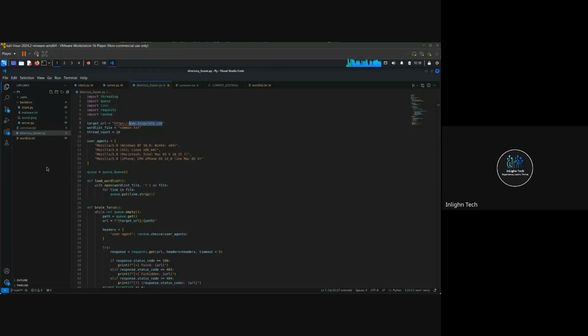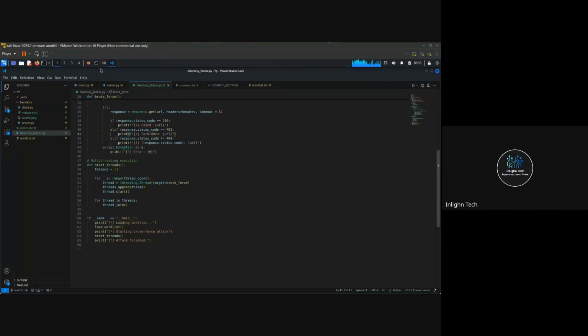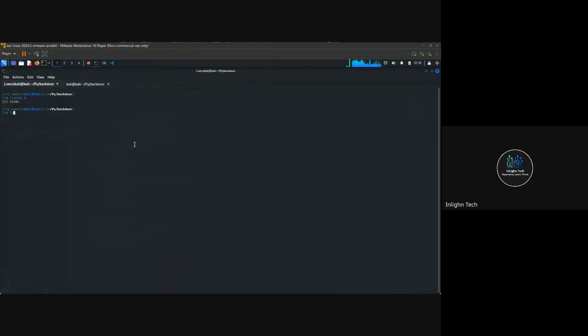So now let's use our directory fuzzer. We hard-coded our target and thread count, and here you can see the basic attack which we will perform using the requests library, and here we are performing checks. Now it's time to run this. Here you can see directory fuzzer. It's time to run directory_fuzzer.py.